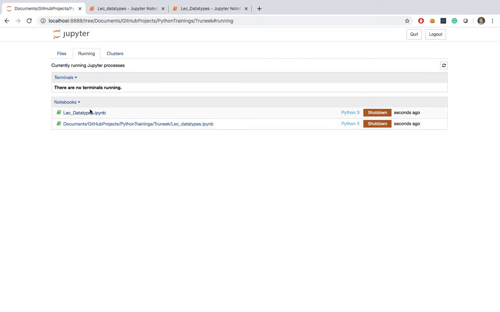Here you can see that my two notebook instances are up and running. So I need to shut down my previous instance, that is lecture underscore data type, which we created earlier. This other one, in GitHub projects, Python trainings, is our base notebook which we're going to work on today. Now I'm shutting this down.